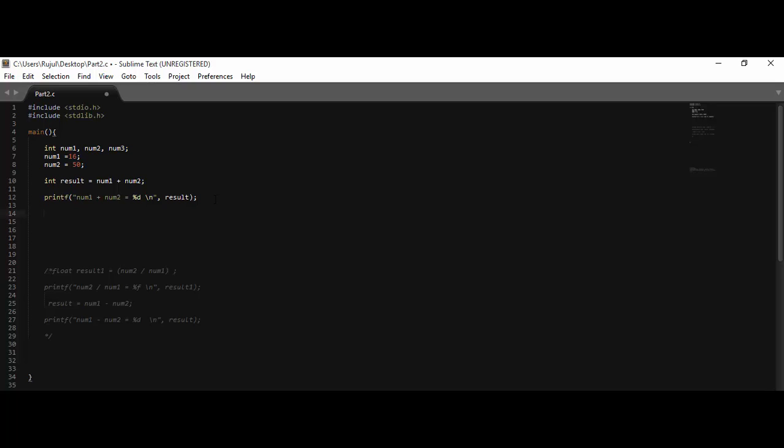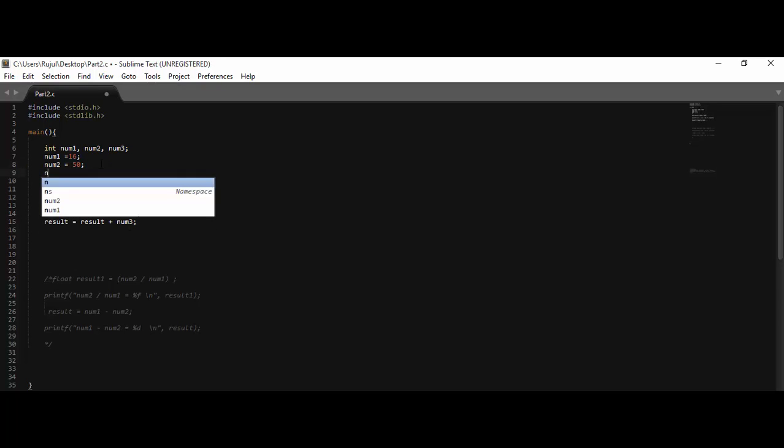Now we want to add num3 to our result. We can do that by assigning result equals result plus num3. So now what it's going to do is save the value of result plus num3 to result. Let's assign num3 to like 100 and let's print this out.